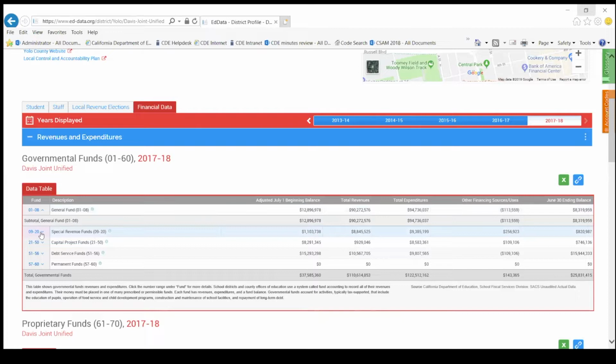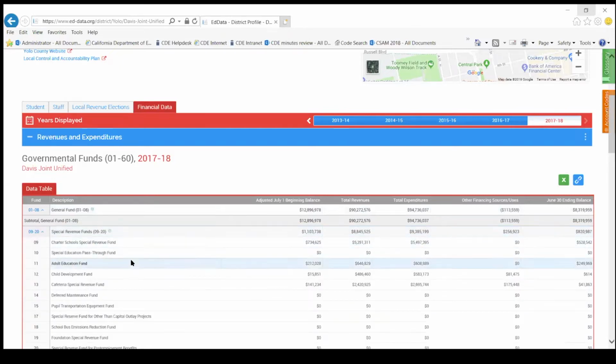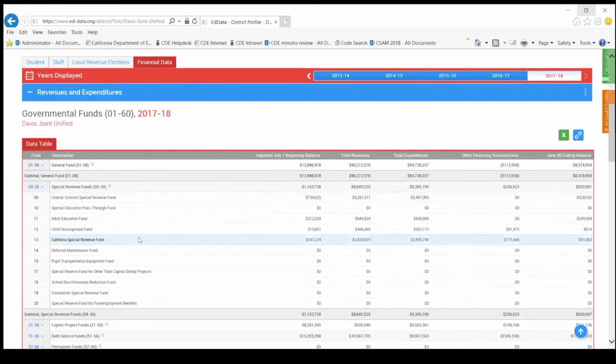But if we go down to the special revenue funds, 09 through 20, if we click the drop arrow there, you can see that there are several fund types defined within the special revenue fund category of funds. So you'll see for Davis, they actually report a charter school special revenue fund. They've got an adult ed fund, child development, cafeteria. So you can see, again, they have activity in these funds.